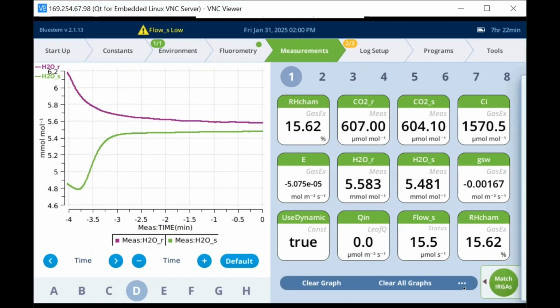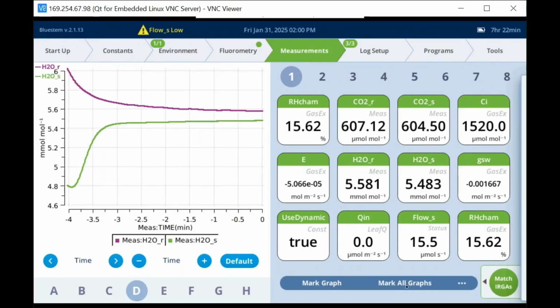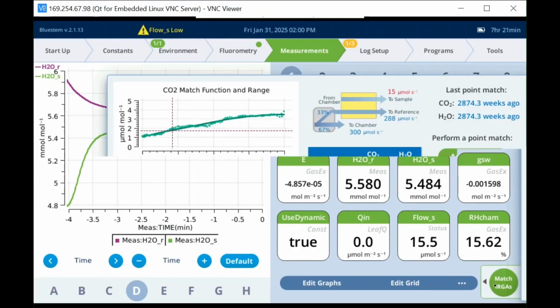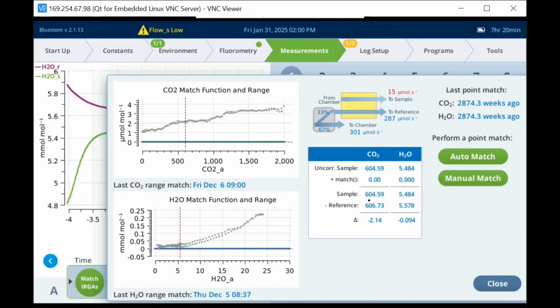This means that there are other options, and so you can clear the current graph, you can clear all the graphs, you could mark a graph or mark all the graphs. This little tab here is very important. It's where the ability to match the ergas and that functionality is placed. And so you have auto match and manual match for matching. It also tells you the last time you matched and how that performed.